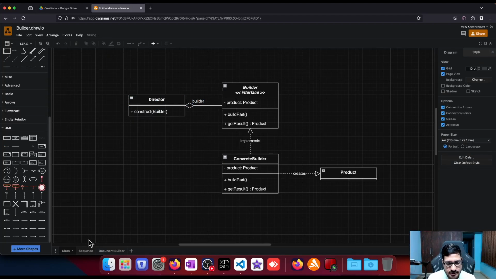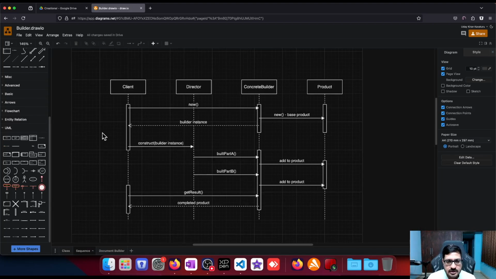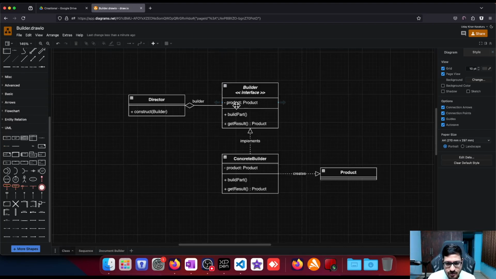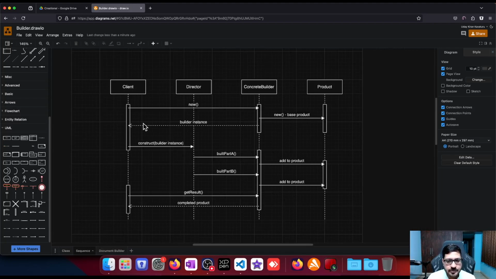Now let's look at the sequence diagram. So this is how the sequence of our events will go. We have a client on the left side, and the client will call upon the concrete builder class to make a new instance of the builder class. And when we do that, we have a new base product created and it is stored inside the builder, like we saw here, right? So we have a base product which is maybe empty or in an initial state, but it is part of the builder. And now that builder instance is returned back to the client.